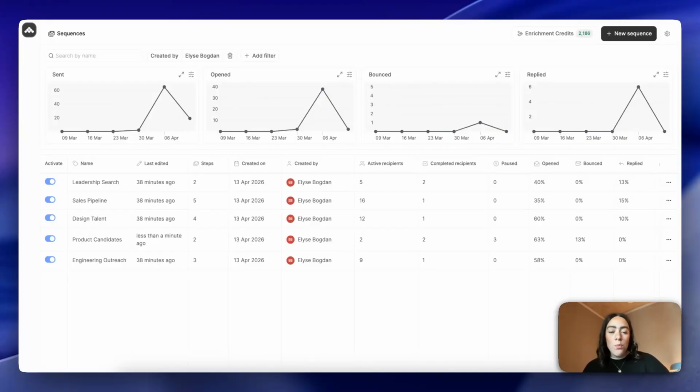Sequences is your way to build email campaigns and outreach to engage candidates that you've found through our AI sourcing agent. So you can think of sequences as the second piece of AI sourcing. First, we jump into the sourcing agent, find our really strong candidates, and then we jump into sequences to think about how we can engage them and bring them into our pipelines. So let's run through exactly how it works.